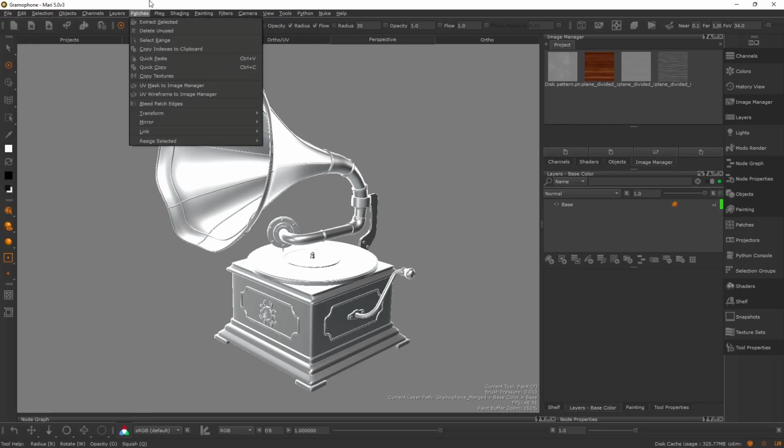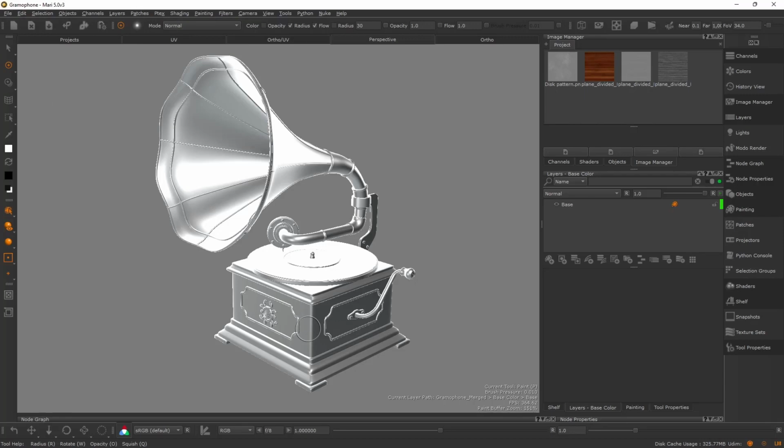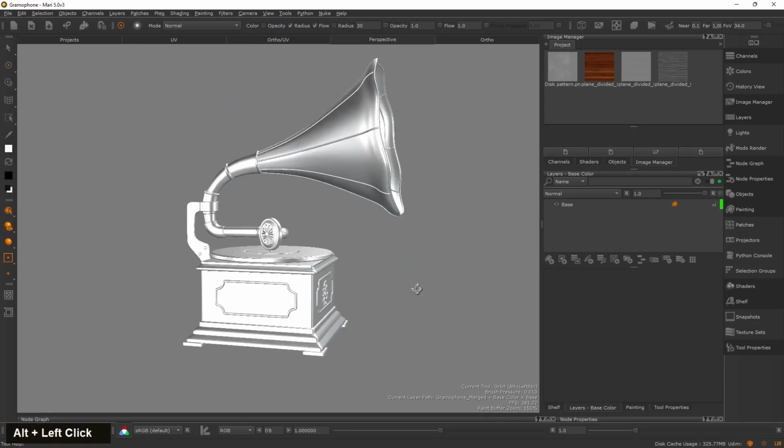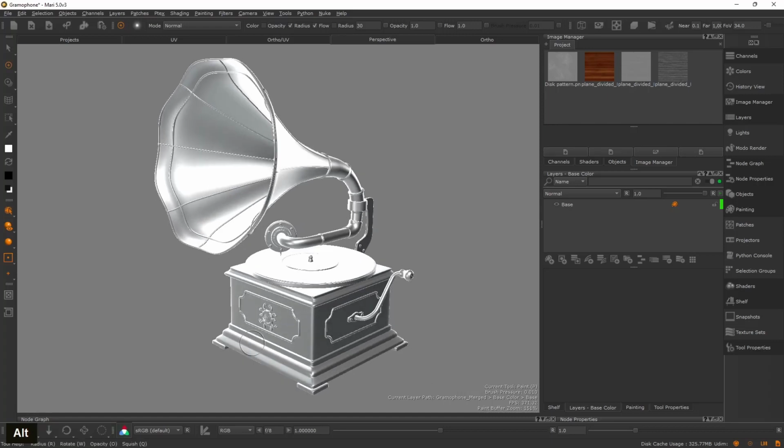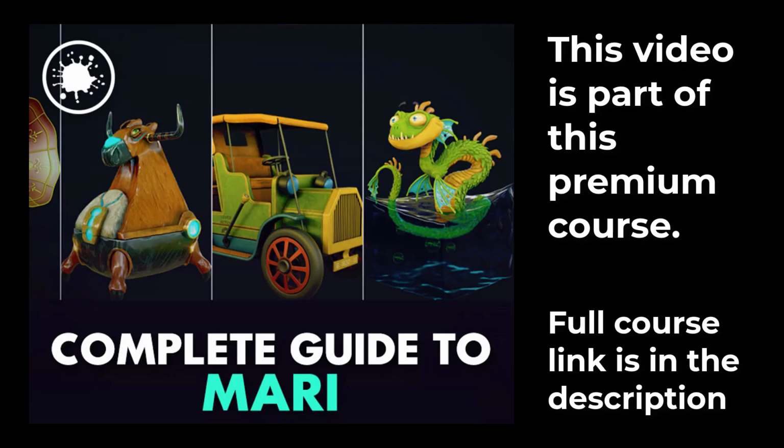Hit Ctrl S or quick save, and we are ready to start texturing our first asset. In the next part, I'm going to work on the bump and create the bump from the ground up. All right, see you in the next part.